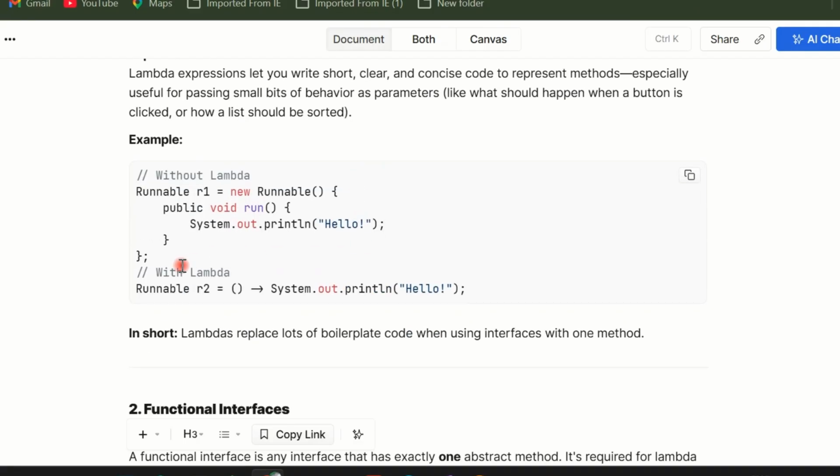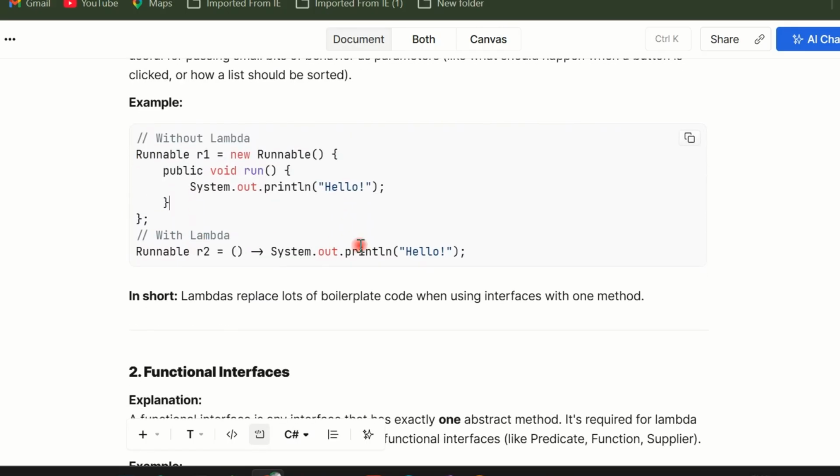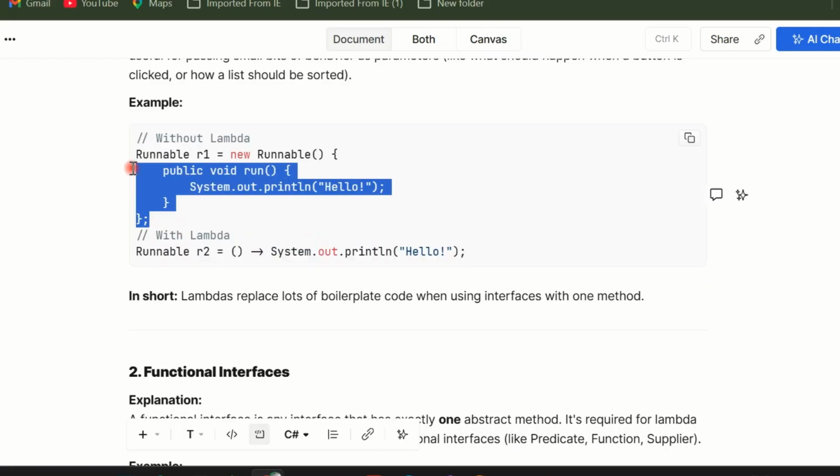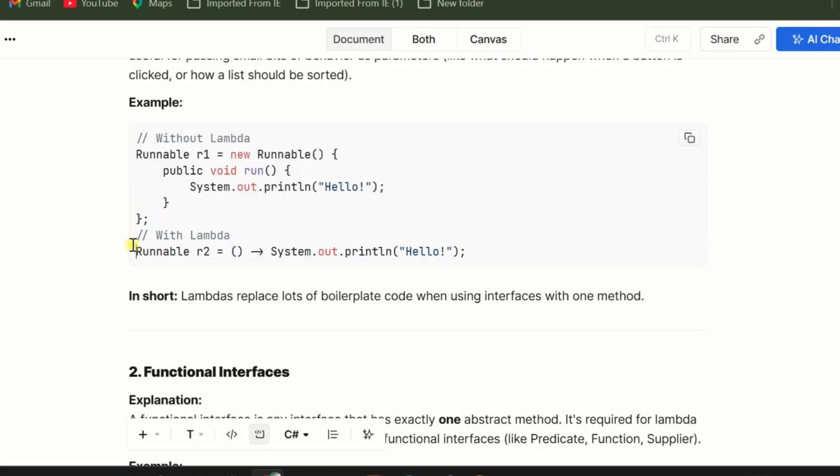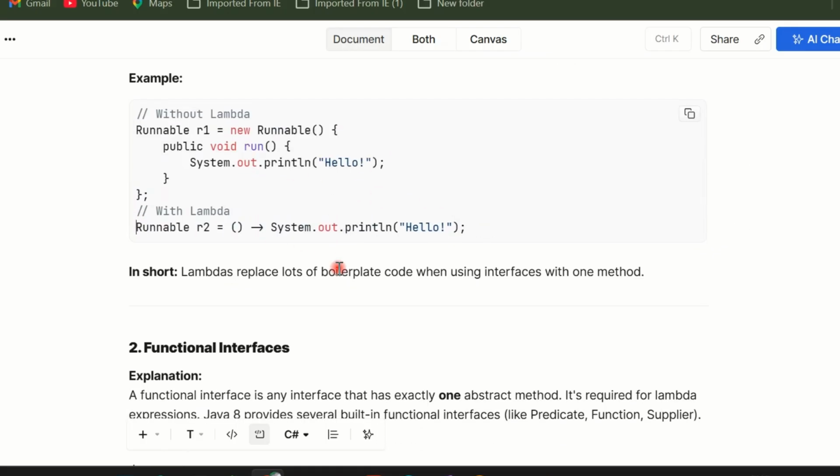Here is an example. Here I am implementing the Runnable interface with an anonymous implementation, but the same thing you can achieve using a Lambda expression here. If you see here, I wrote around 4 to 5 lines of code, but the same thing I achieved in 1 line. So Lambda expressions work with functional interfaces, which you should remember.